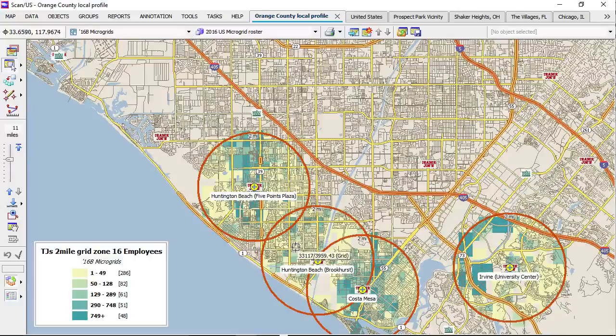And there they are. So you can see that these are lively work business districts around TJ's, especially in Costa Mesa and Huntington Beach, and to some extent Irvine.